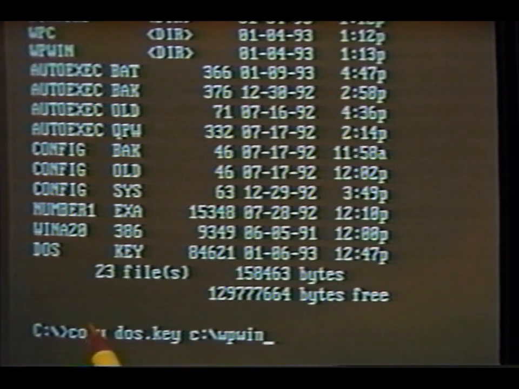We tell the copy command where the copy will be made, to this WP-Win directory, which is within the root directory on the C drive. Finally, we hit enter to make the copy. Hitting enter at this point will copy the file with the same name into the other directory.